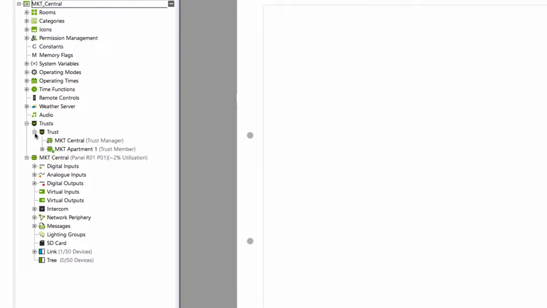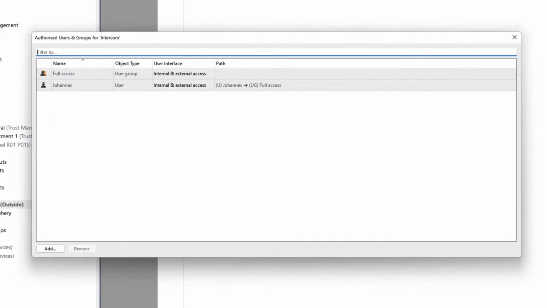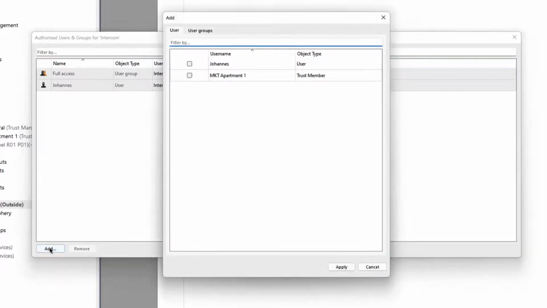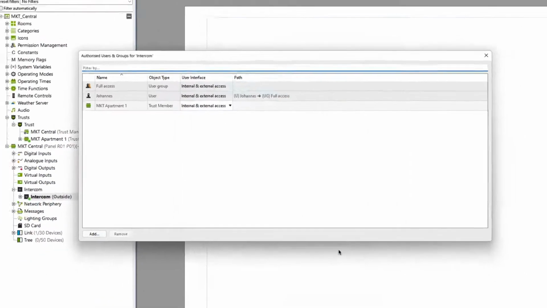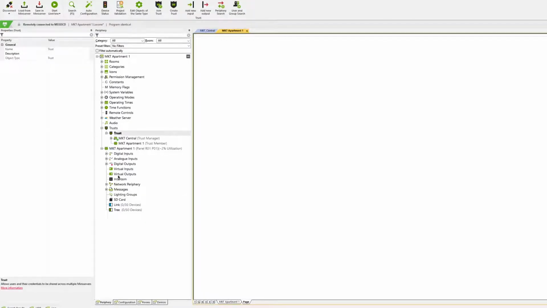Now the correct authorizations have to be assigned. I click on Authorizations in the properties of the intercom and assign the access authorizations for my trust participant. Of course, the configuration must be saved in the miniserver. Now we switch back to the trust participant, so to our apartment miniserver, and load the configuration. The intercom can now be searched for and inserted into the trust participant via the dialog.